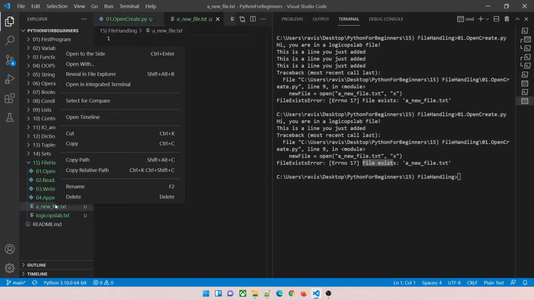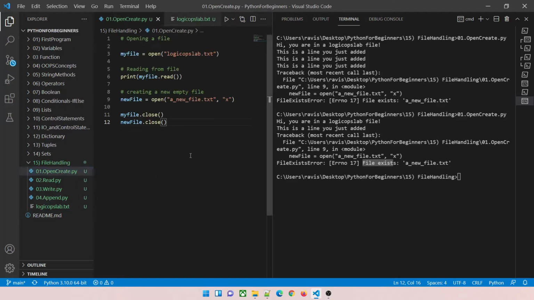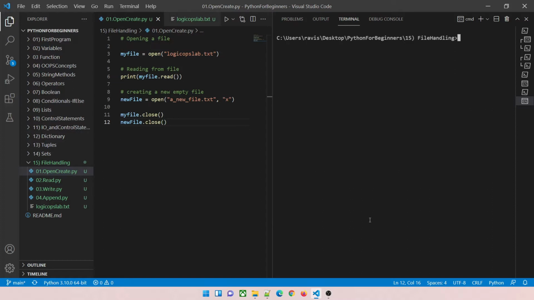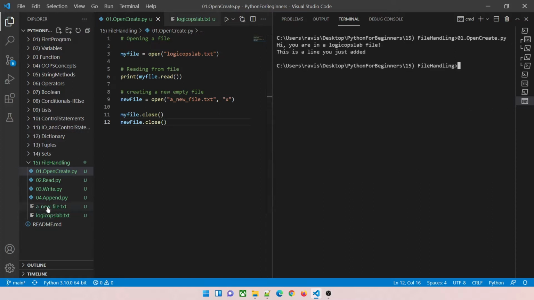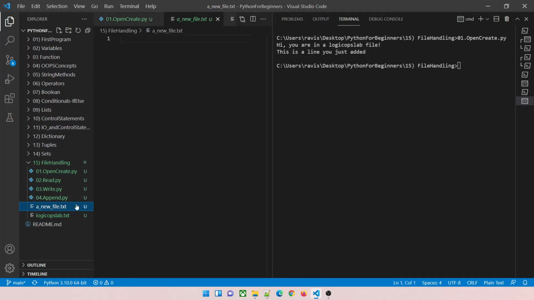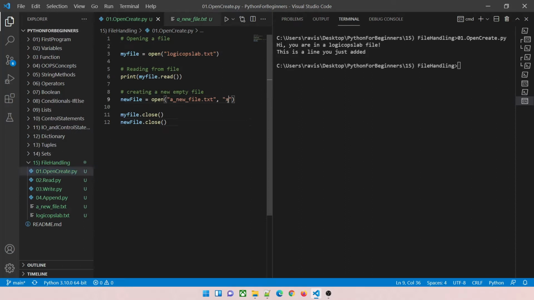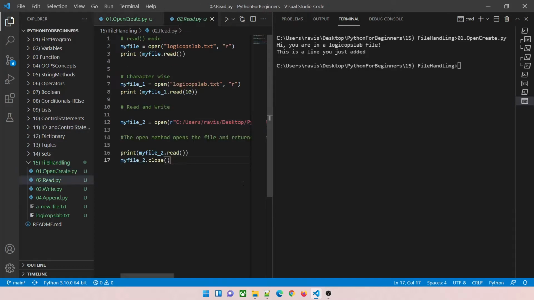So if I delete this file and then run this program again, clear and run again, you can see that a new text file is just created over here. Okay, so this is how it works, guys. I hope you have understood how this x works, how to open a file and how to read a file. Okay, let's move on to the reading part.